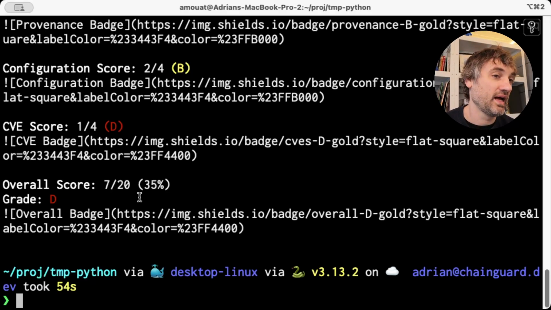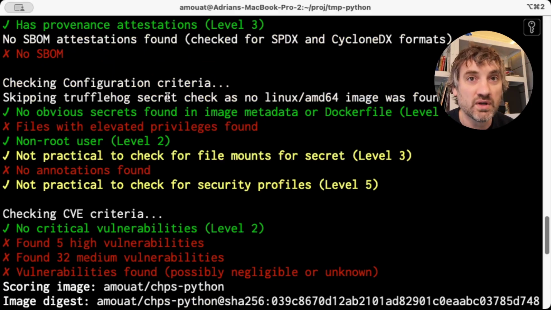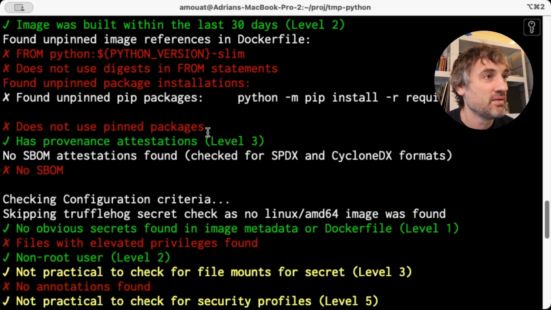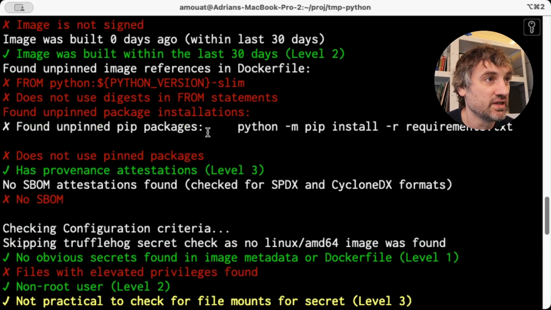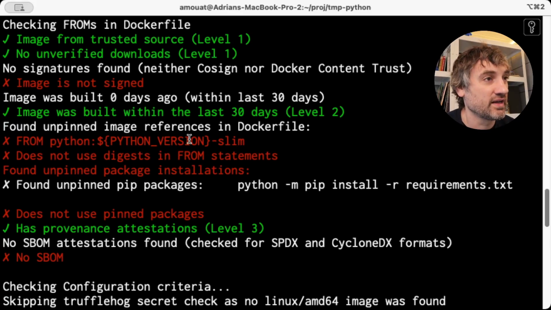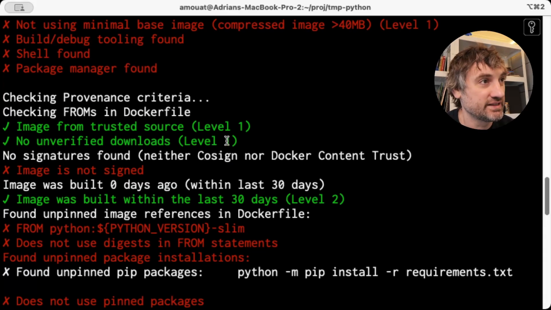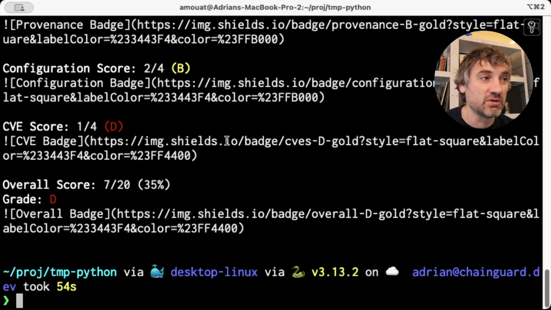So not a great score for what is a fairly typical Python Dockerfile. What I'm trying to get at is even a fairly standard, well-built project can still do a lot of things, and there's still probably quite a lot of low-hanging fruit that you can do to try and improve your supply chain security. So in a future video, I'll try and walk through what we can do to improve a lot of these things. But even just by looking at the CHIPS specification, you should get some advice on how to address some of these things, like adding a digest and adding signing and using a minimal base image, which will get you a lot of the way towards getting a much better score for this image.